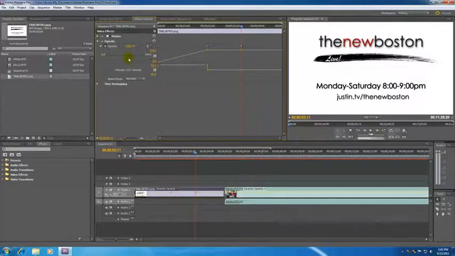So whenever you move your slider right here, it automatically adds a keyframe, basically because you're changing something. Another way to add a keyframe is just go ahead and hit this little diamond button, and it adds a keyframe if there's not one there already, or if you're on one already, it takes it away. So we can do it either of those two ways.